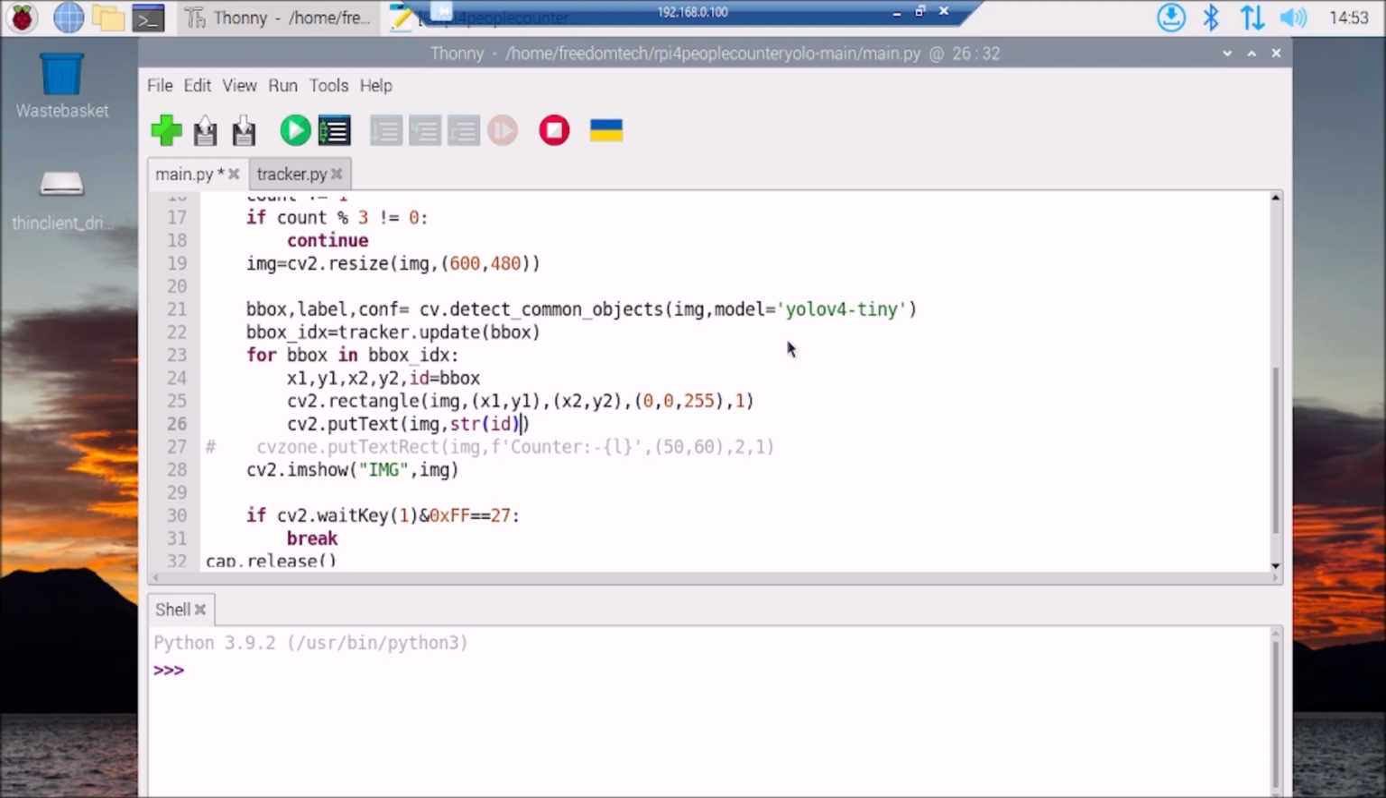Then what else we want? We want to put the id on our object rectangle top left corner. So top left corner is basically x1 and y1. Okay, our rectangle x1 and y1 is basically our rectangle top left corner. So x1 and y1, that's it. Then we need a font, so let's say cv2.FONT_HERSHEY_COMPLEX. Okay, so friends, I have mentioned the font.